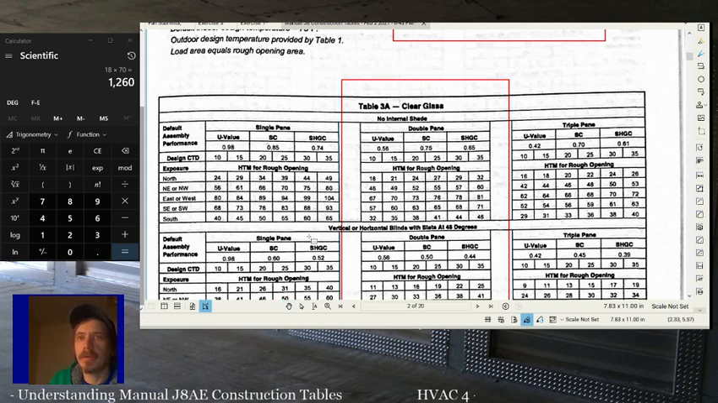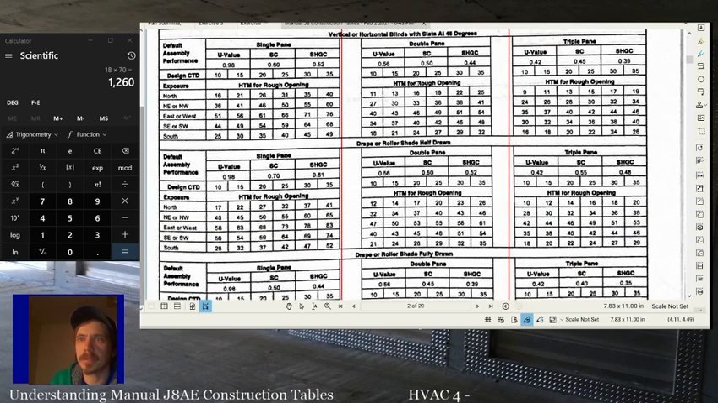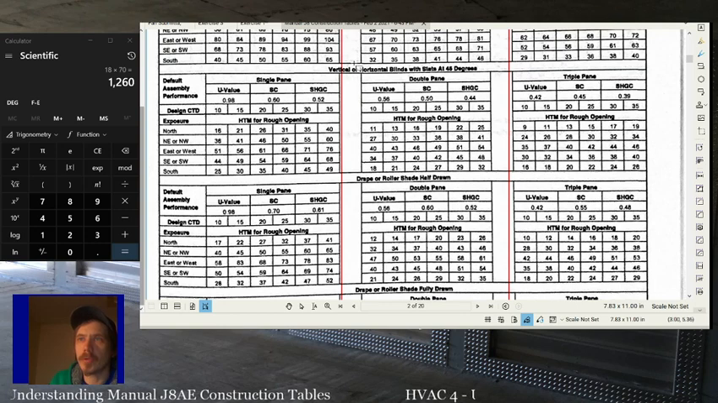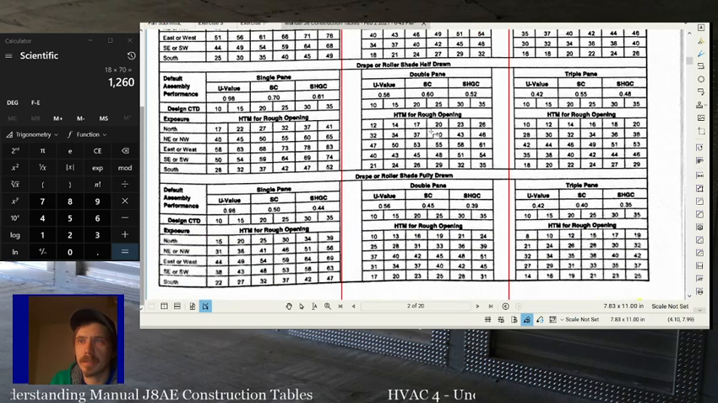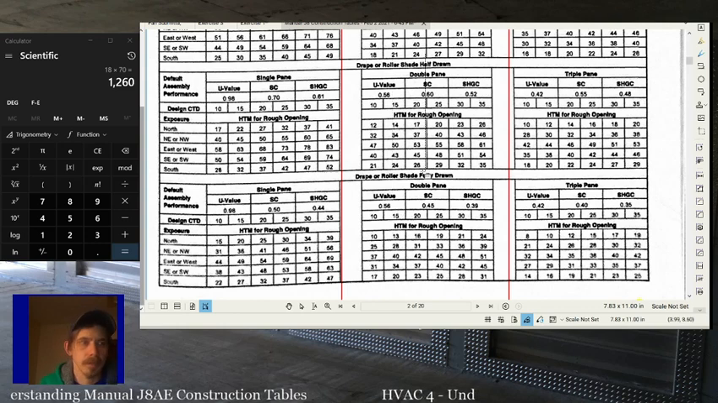Then you have this set of rows is for no internal shade, so no blinds and no drapes. This set of rows is for Venetian blinds, or vertical or horizontal blinds with slats. This set of rows is for drapes or roller shades, half drawn, and this one is for fully drawn.